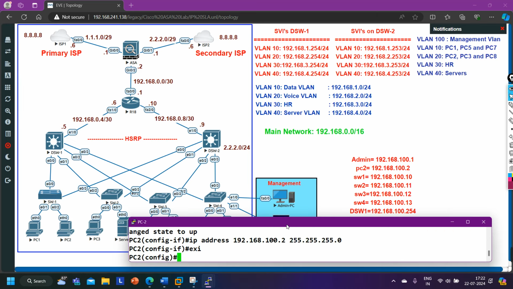Can I ping distribution layer switch 1? Ping 192.168.100.254 and ping will work. You can see ping is working because VLAN 100 is allowed on all trunk links. Fine.